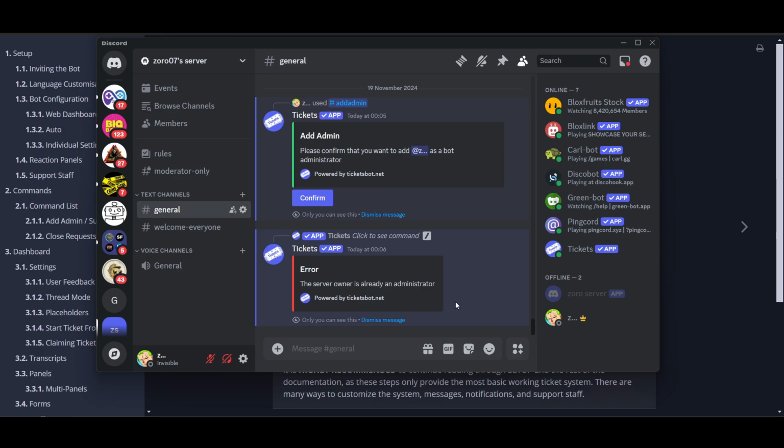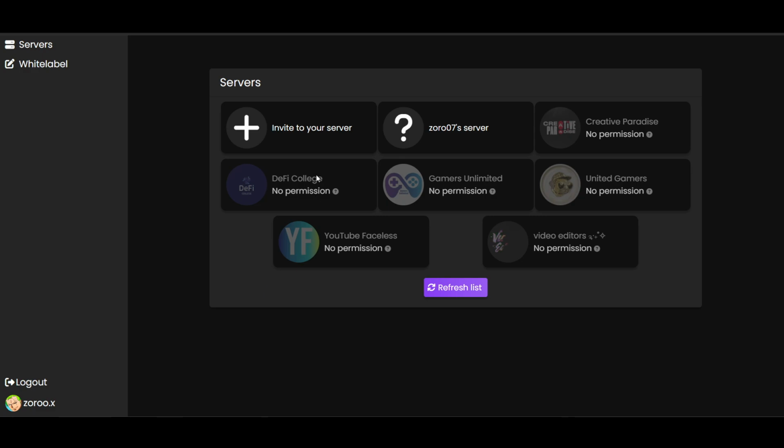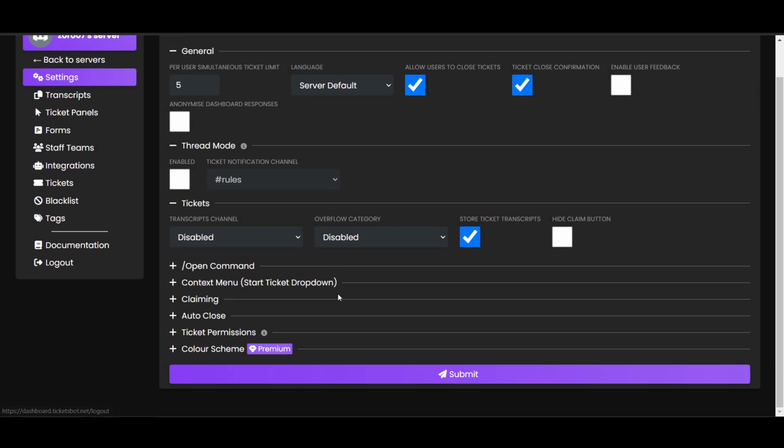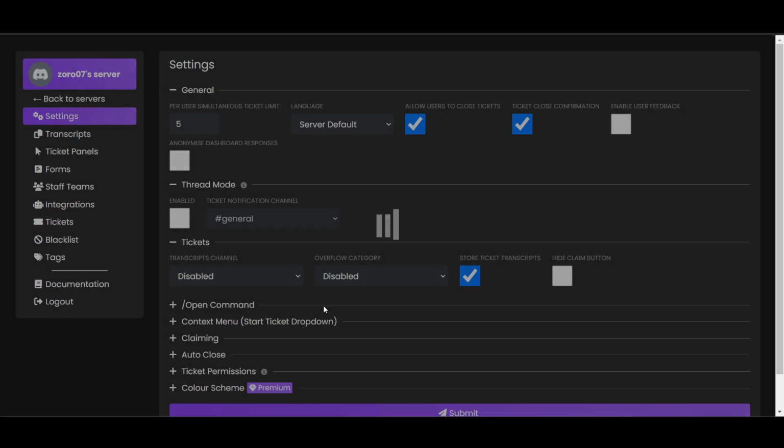Now after that, we have to access the online dashboard. So just go and click on it here. Now here you can choose your server, right? And here it will show you all the settings and everything. You can change it up, click on submit, you can add your staff members, your tickets, integrations, and each and everything. You will be able to see each and everything, right? Now let's get back here.